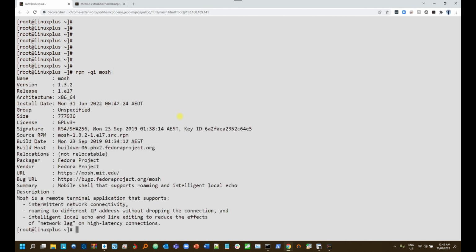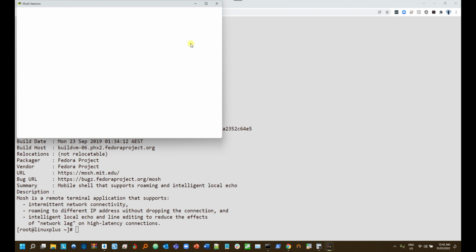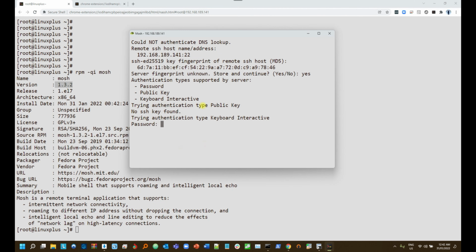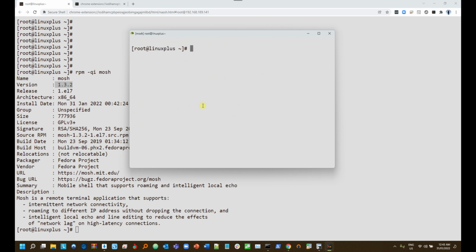So let's say this is installed now. If we want to check if it's installed or not, we say rpm -qi and we say mosh. We know that this is the version that is installed, 1.3.2. Okay, so if I do now, for example, here mosh, yep, connect, we do again yes, we type in the password, cool. So you can see that I'm logged in here using mosh as well. It's a bit better than SSH.